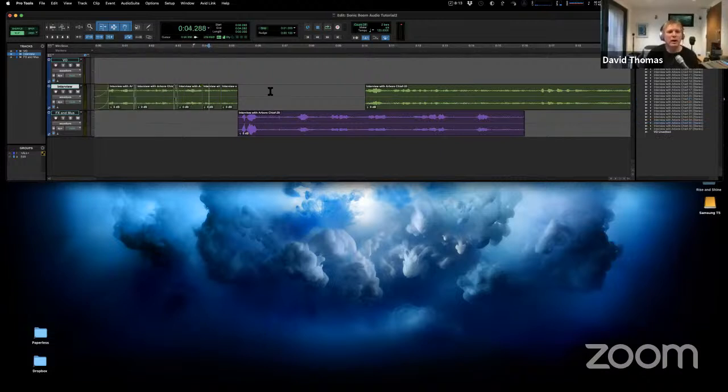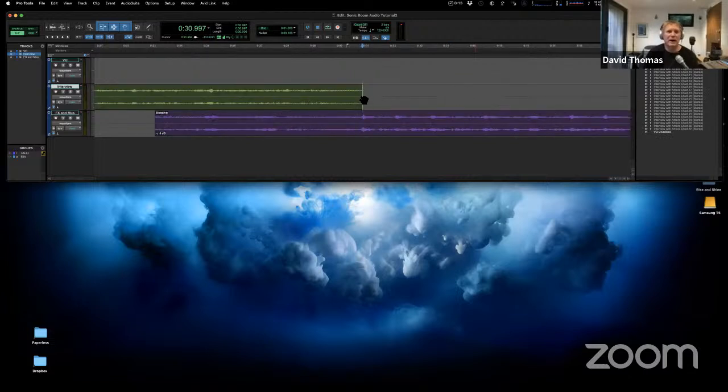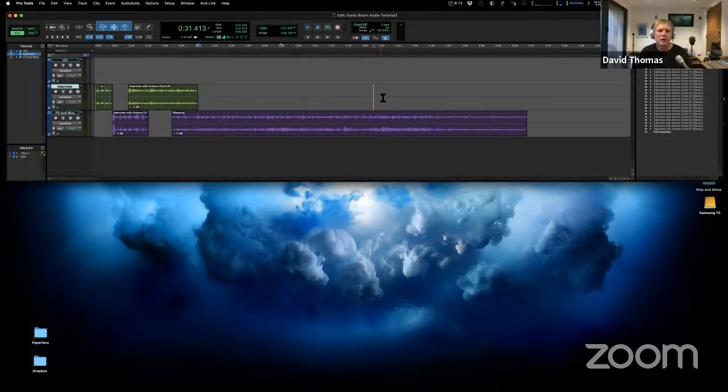But that's just a good way of knowing how to navigate by tabs. That takes you exactly to a region boundary. Okay, so what am I doing here? Adding extra tracks, done that. Right, so we're kind of getting there now, actually.